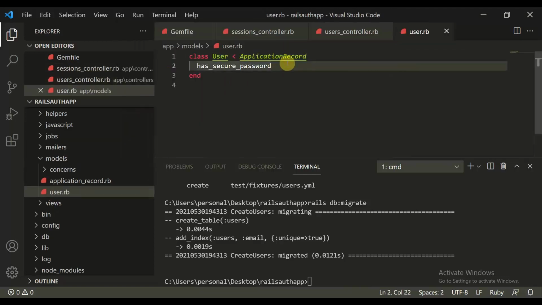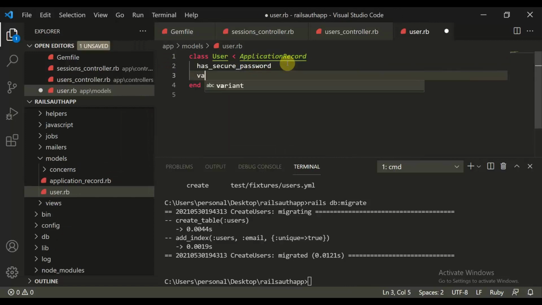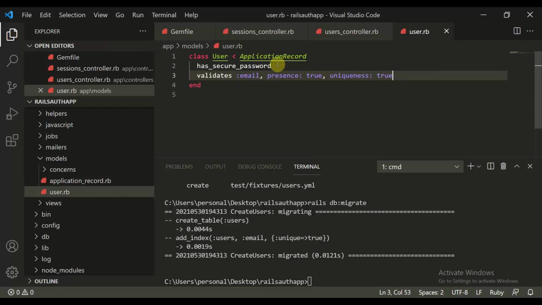So we need to define a few things here. Validates email: we need to validate the email with a few things, that is presence: true and uniqueness: true. So this is how we do this. We need to define validates email, presence: true and uniqueness: true.